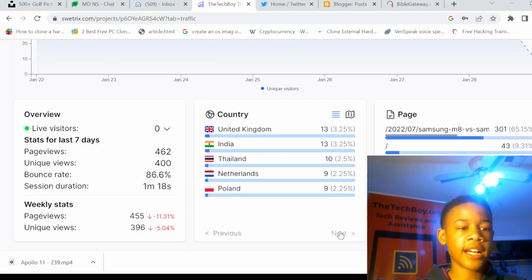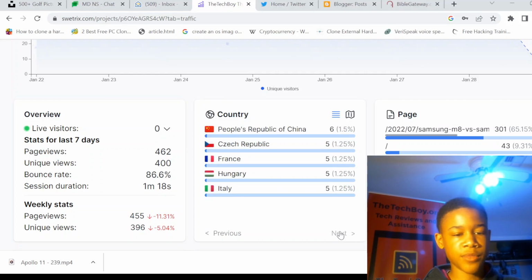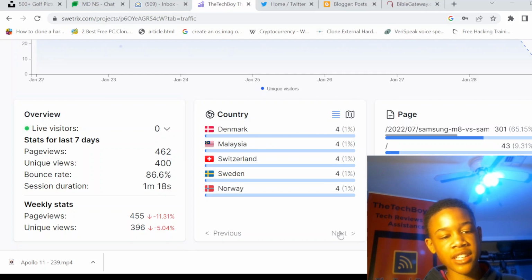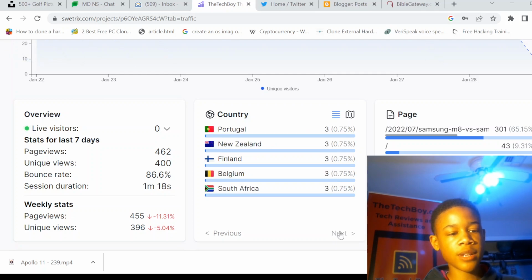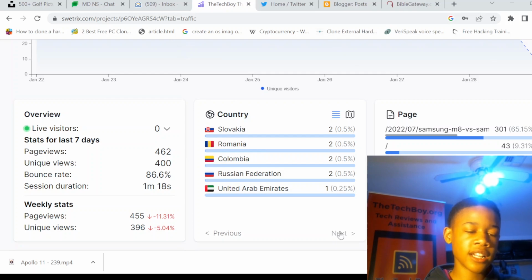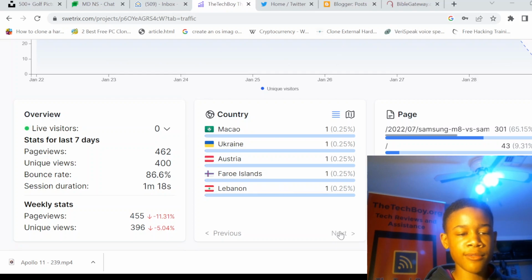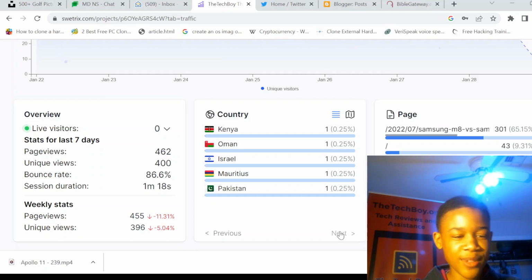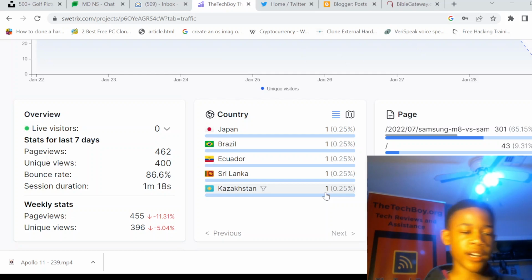United Kingdom, India, Thailand, the Netherlands, Poland, Indonesia, Turkey, Hungary, Italy, China, Czech Republic, France, Denmark, Malaysia, Switzerland, Sweden, Norway, Portugal, New Zealand, Finland, Belgium, South Africa, Vietnam, Greece, South Korea, Philippines, Guatemala, Slovakia, Romania, Colombia, Russia, United Arab Emirates, Macau, Ukraine, Austria, Faroe Islands, Lebanon, Kenya, Oman, Israel, Mauritius, Pakistan, Japan, Brazil, Ecuador, Sri Lanka, Kazakhstan, and that's it.